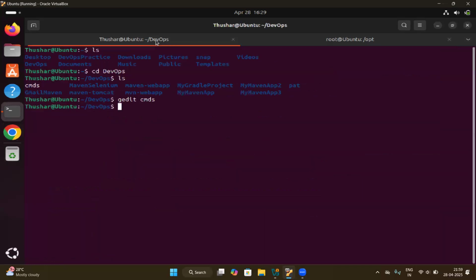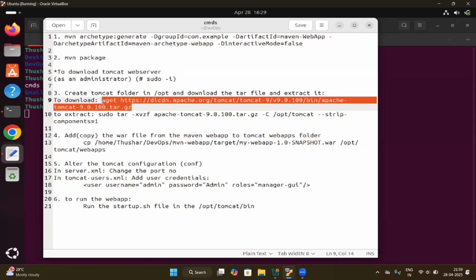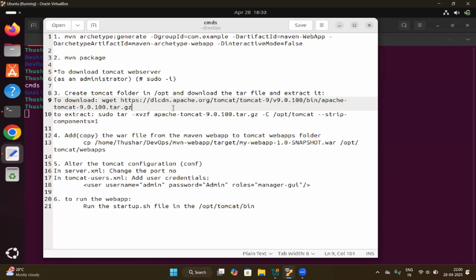Let's see what the command says. You have to download the Tomcat web server. We have to change the user to the root user, and then we have to use the wget command, which is used to retrieve data from web servers, like different websites. In the /opt folder, we have to download this tar file.